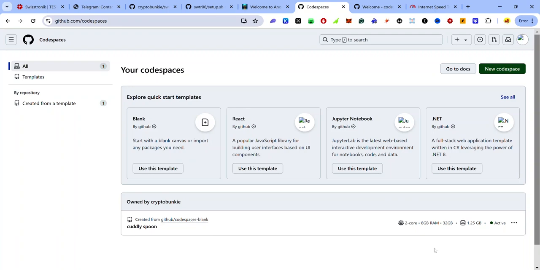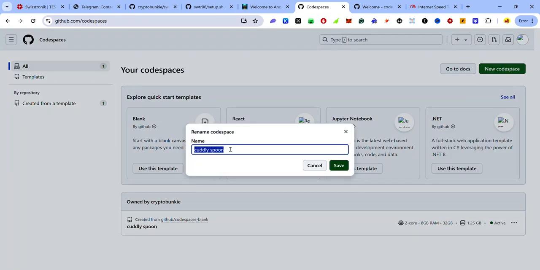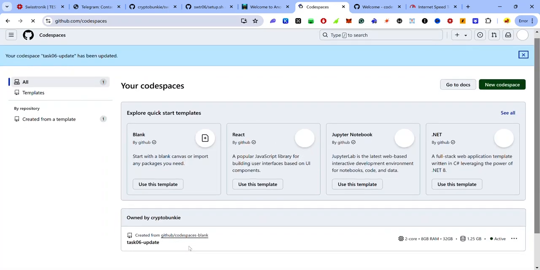Now you can rename a code space by clicking on the 3 dots at the right and selecting the option to rename. Here you can give it any name. In this case, I'll say task 06 updates. Now this step isn't compulsory. It's just to avoid confusion if you have multiple code spaces and you don't want to delete those code spaces, so that you don't end up pushing the wrong code space to your GitHub repository. So to rename the code space, click save and you can see that my code space has been renamed.